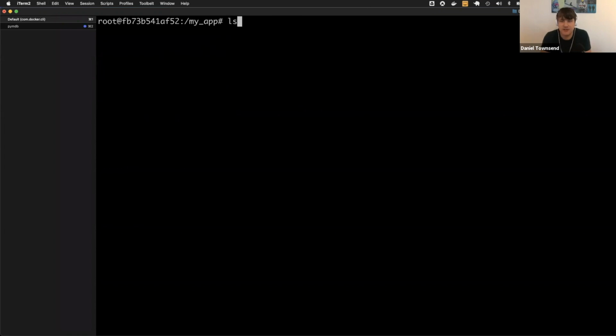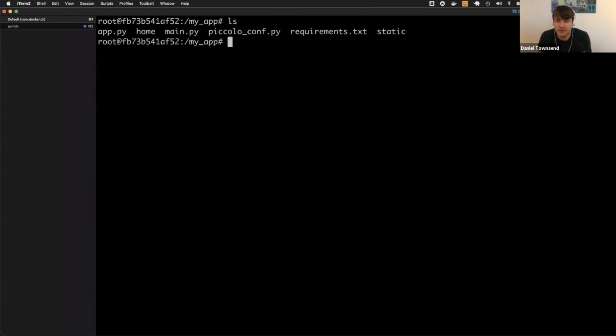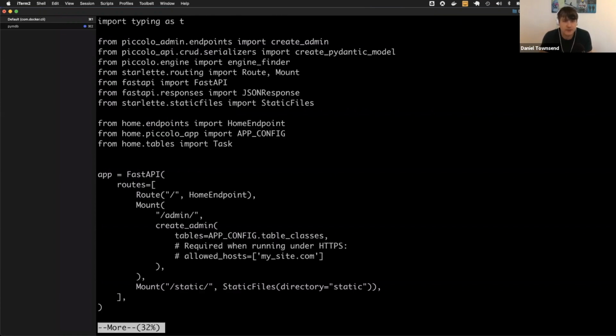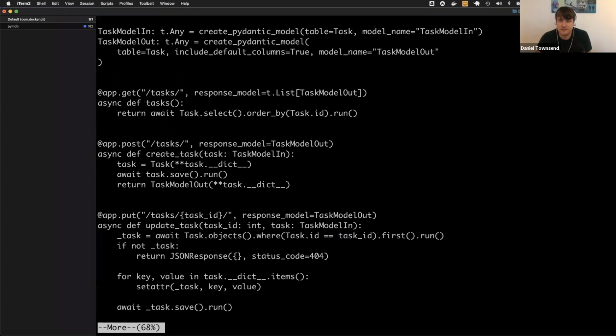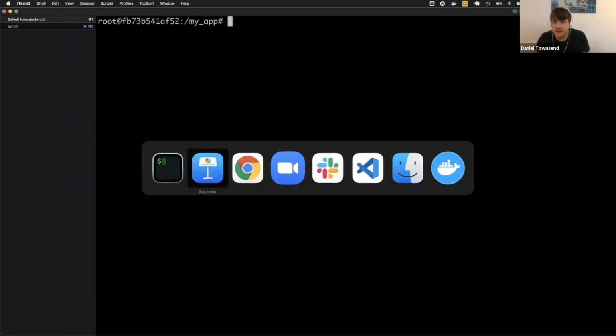So I'll just do ls and show you, here are some of the files. And then the main entry point is app.py. And you can see here that it's created a FastAPI app for us with some endpoints. So what I'm going to do next, let's just hop back to the slides.